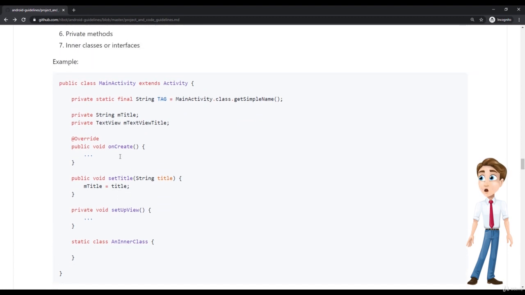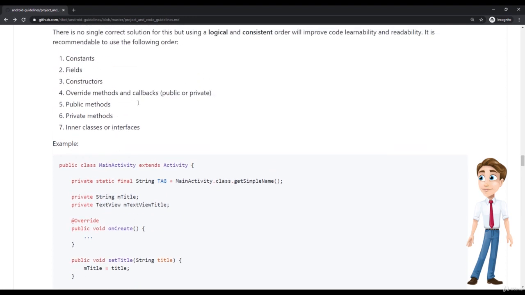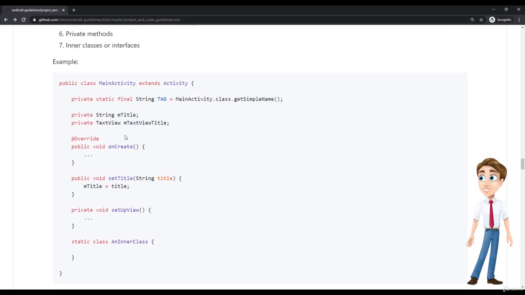Now, this example doesn't really provide all of those components here, but it's an idea. As you can see, you have the Android lifecycle first as an overridden method, the fields here, which are first, and like the priority, which is the constant itself. And only after those, you get the private methods and the inner classes.